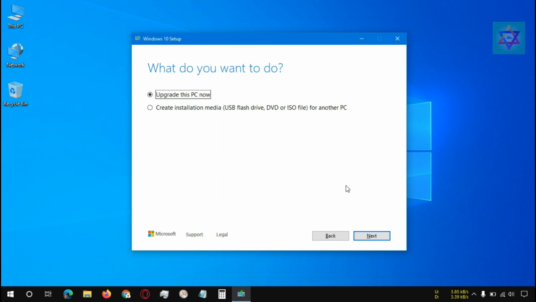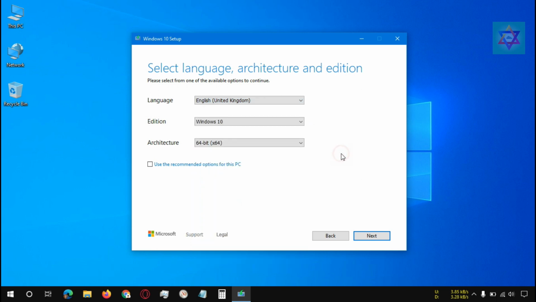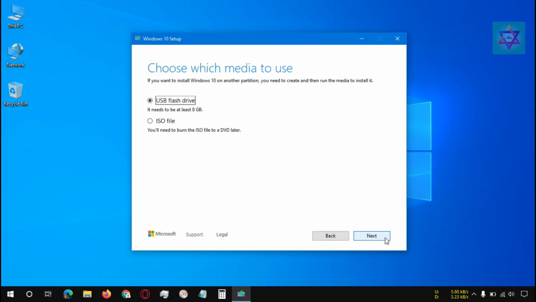It asks for upgrade this PC now or create installation media. Click on create installation media if you want to use it for another PC. Select the language, edition, architecture, or click on use the recommended options for this PC. Do choose USB flash drive.